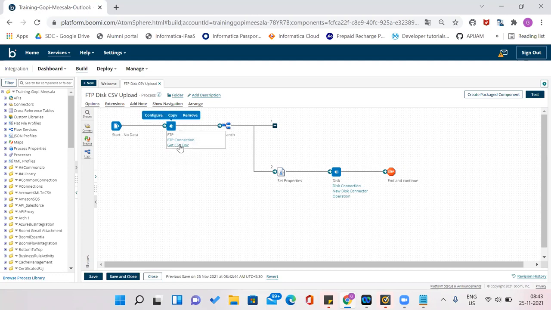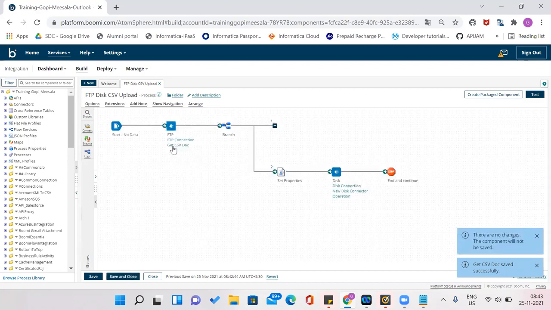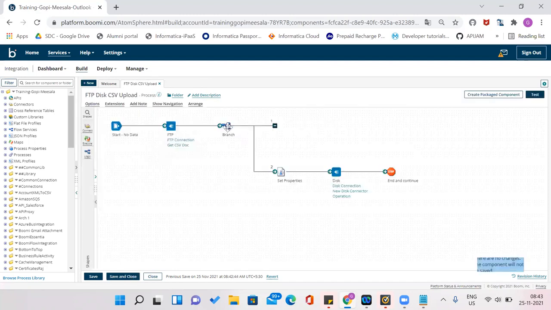So here, for the FTP location, I'm going to use a get and delete function. Okay, get and delete function. Once you receive the CSV file from the source location or source directory, I'm deleting that file from that location. Then once I receive the file, I'm going to take an archive.